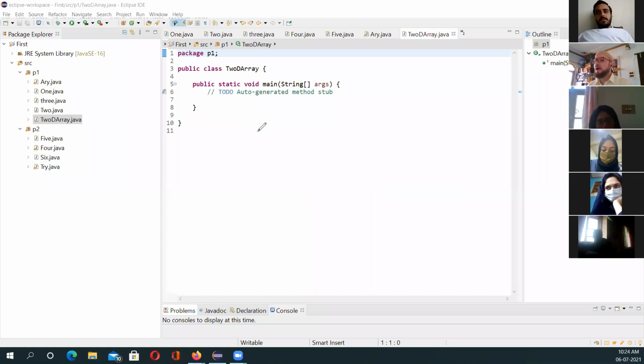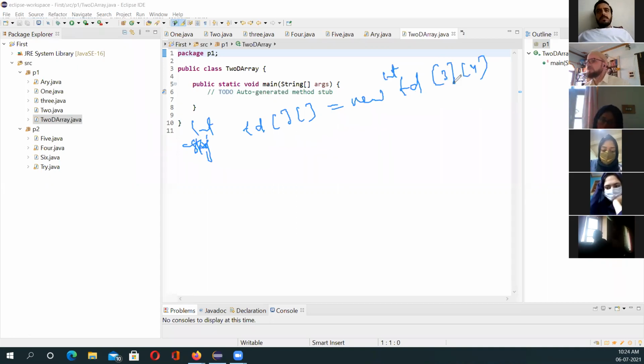So, for example, I'm having a 2D array. Say, for example, I got a TD. It's a 2D array with the double boxes. Okay. And I created it using the new keyword. Say, for example, I say int TD is equal to new int of size 3/4. So I'm creating a 3/4 two-dimensional array.